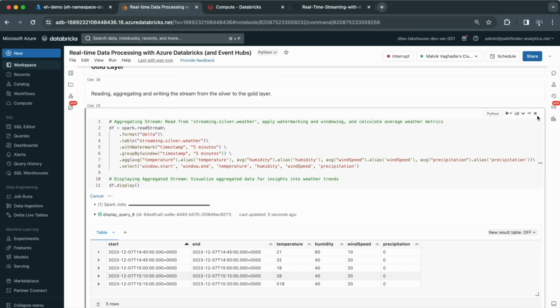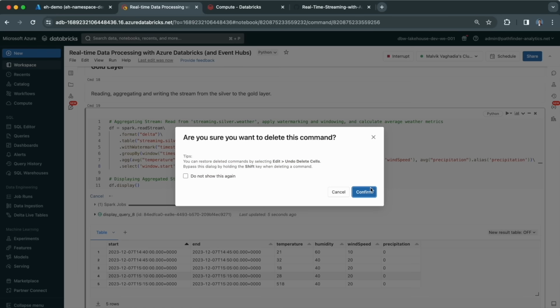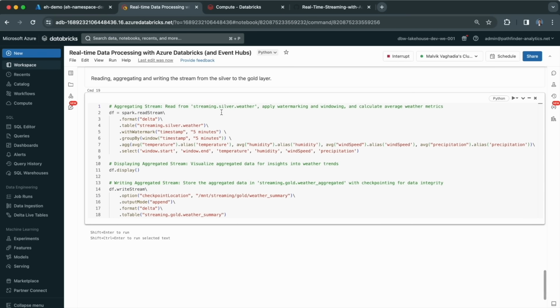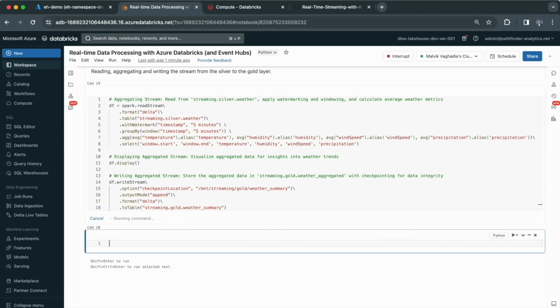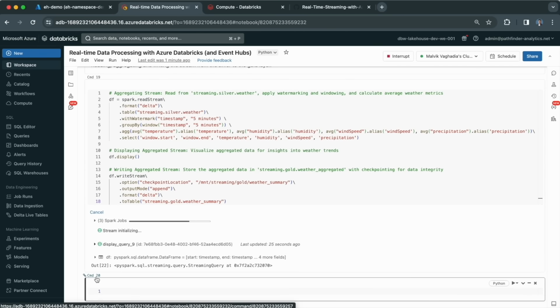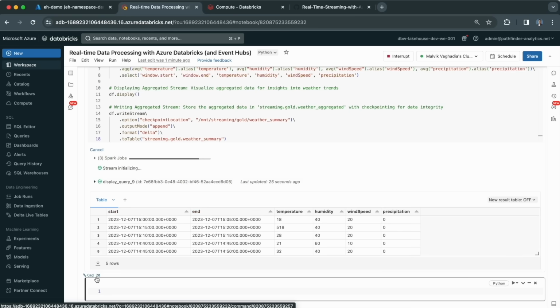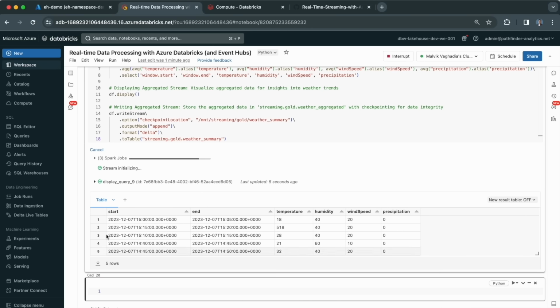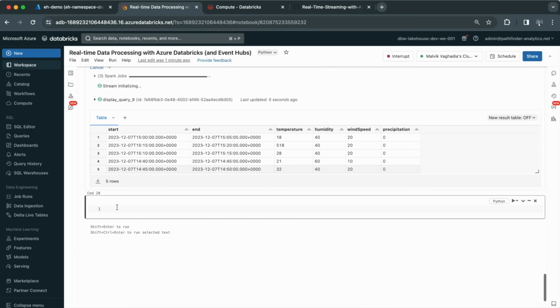So let me actually delete this cell and run this cell where we're reading the stream, displaying the stream, and then writing the stream to the gold layer. So this will write it to a table called weather summary. Great. So here are the 5 rows. So let's query the table.